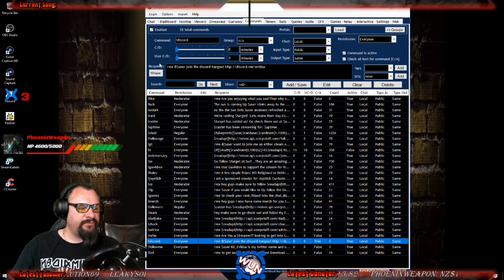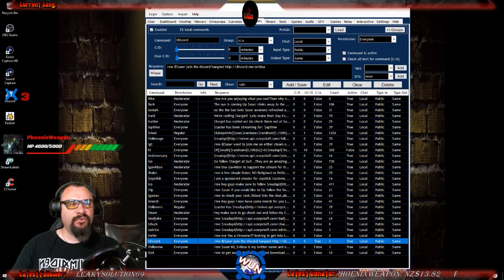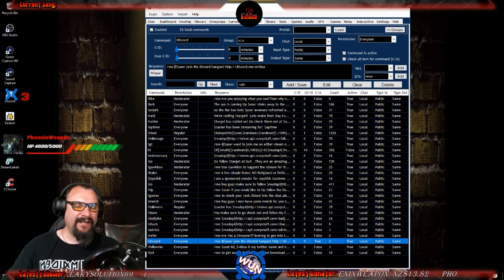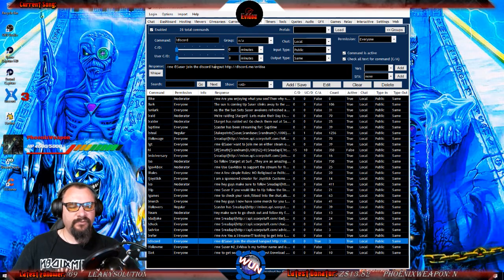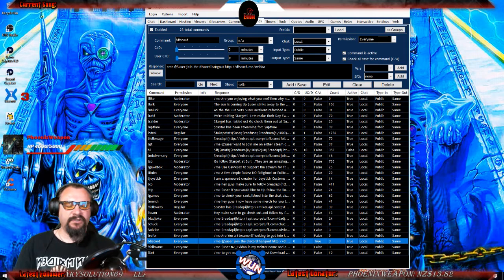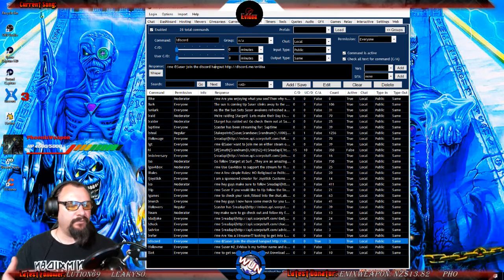And then in the response is where you type in the /ME. What that does is makes your text italic, so it makes it stand out just a little bit more in chat. Then you put in your variable, which is $user. And what that'll do is when a person types the command into chat, it'll put their name. It'll say, hey, using Alad Dream as the example, Alad, join the Discord. Come hang out, and then the Discord link.